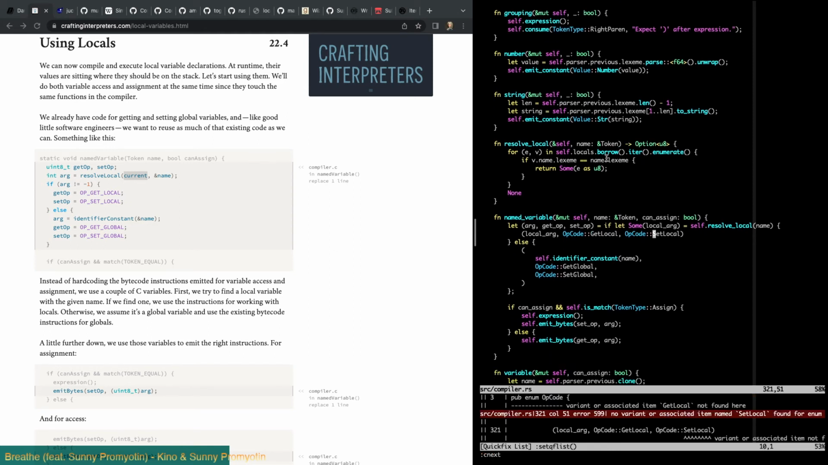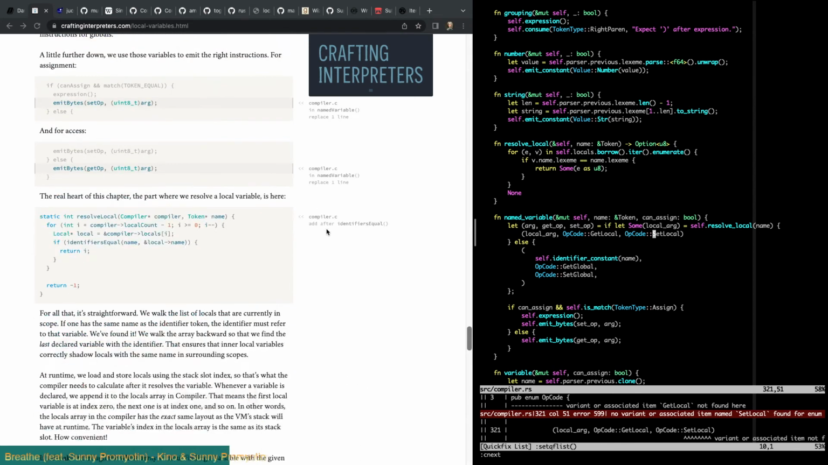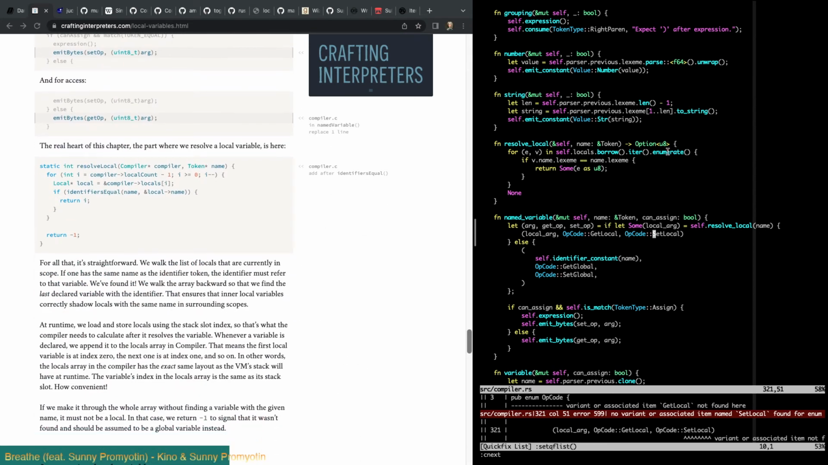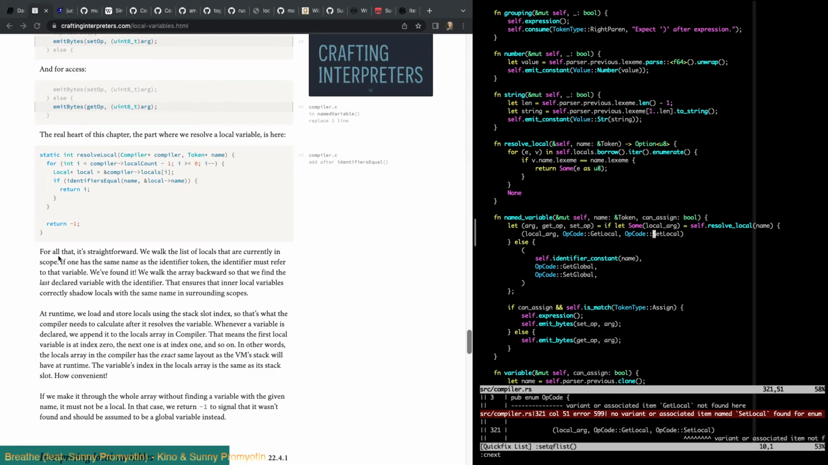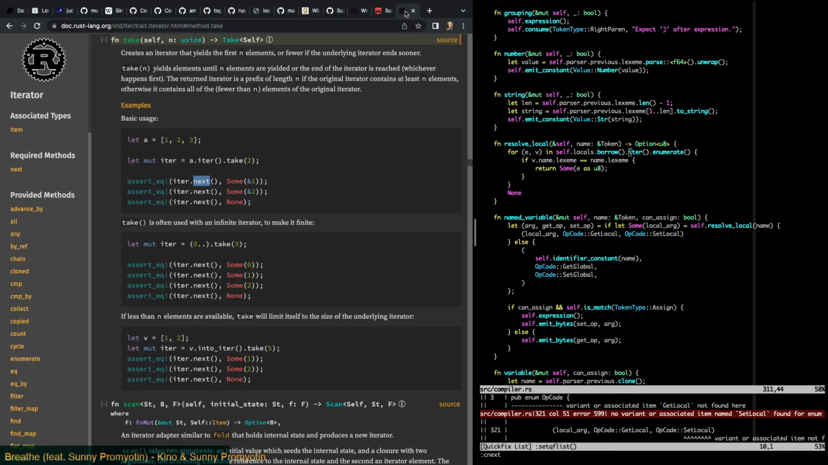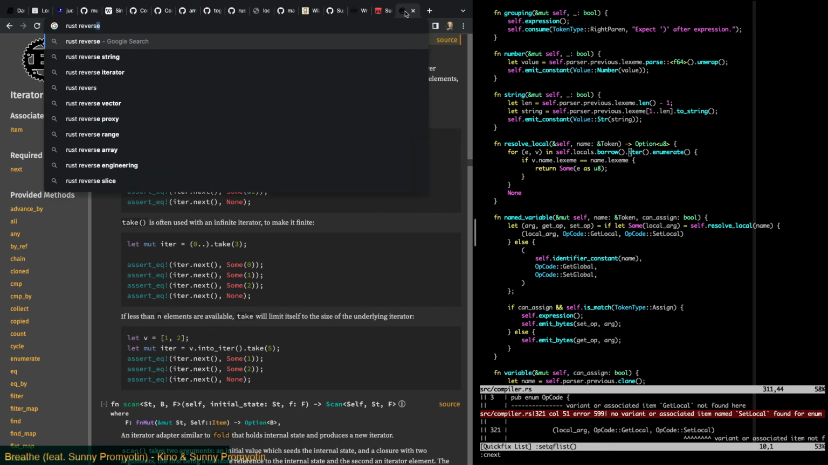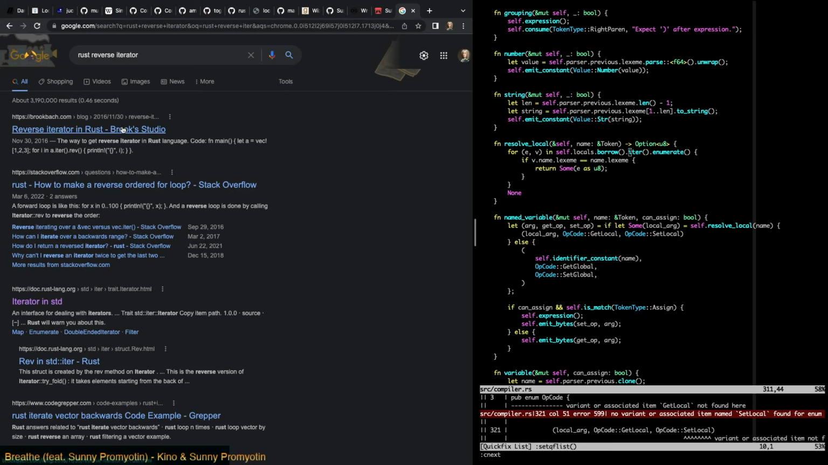So this works, although it's ugly. I would very much like to do a better version of that, but anyway. For all that, it's straightforward. We walk the list of locals that are currently in scope. If one has the same name as the identifier token, the identifier must refer to that variable. We found it. We walk the array backward. Right, you have to walk it backwards. Reverse iter. So reverse iter. Rust reverse iter. Iter rev.